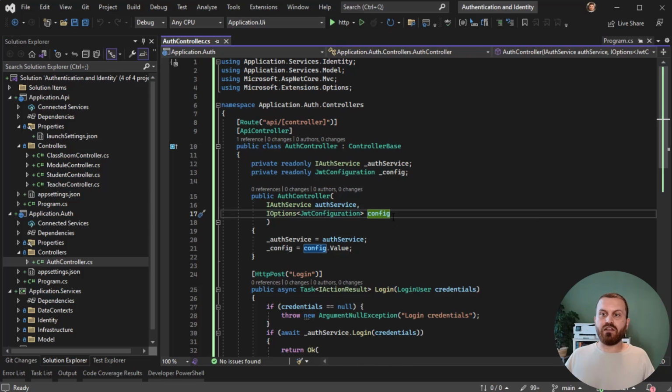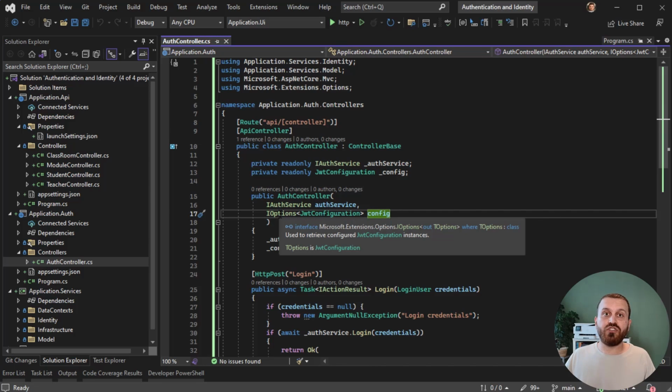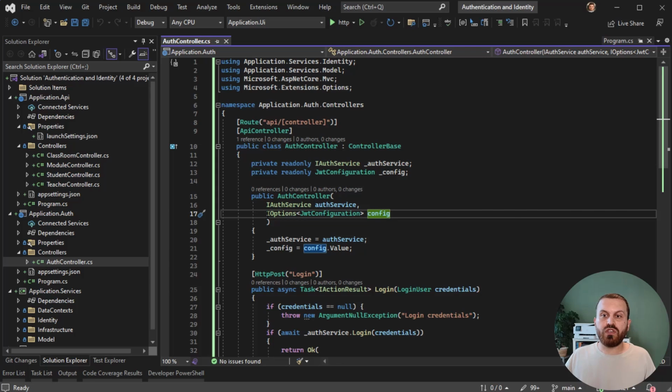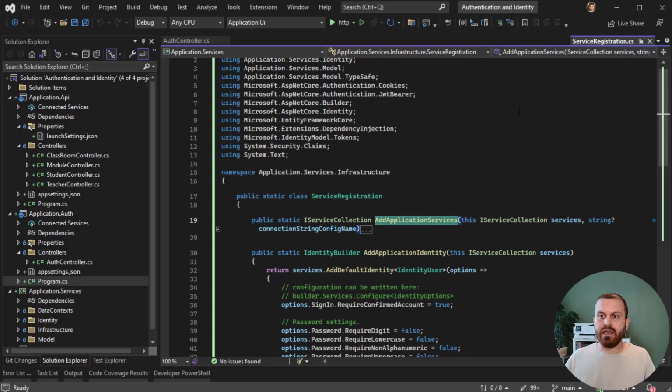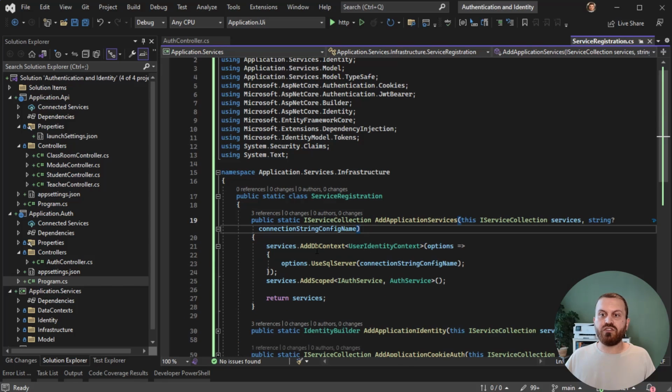Just be careful that what dependency injection returns to you when you use type IOptions, you need to get the value of that, and the value is the type that you want. What else do we have here? We have add application services. Nice and easy. Let me go inside that. It is what we had previously. It is just registering the identity database and authentication services.